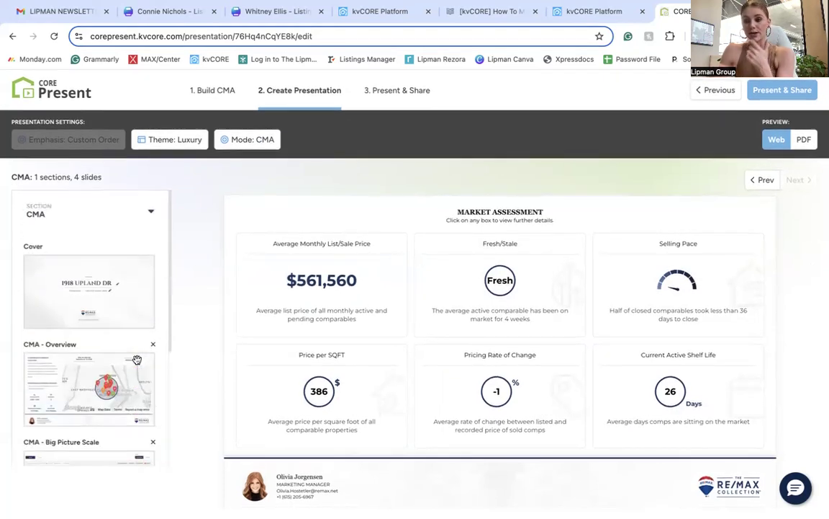But it's also going to show that you really came prepared and did your research, even though I'm not even a realtor and I made a CMA. Not that I'm watering down what you can do. I'm just explaining how easy this platform is to use. And then you can go present and share.